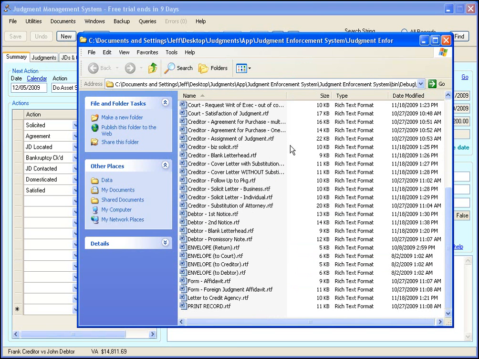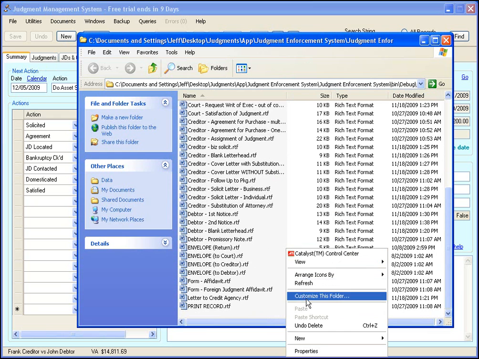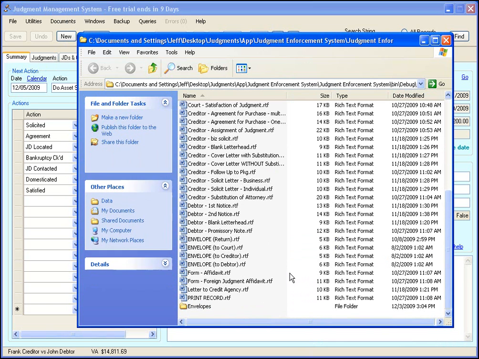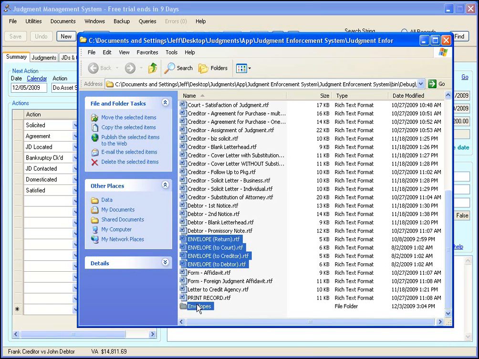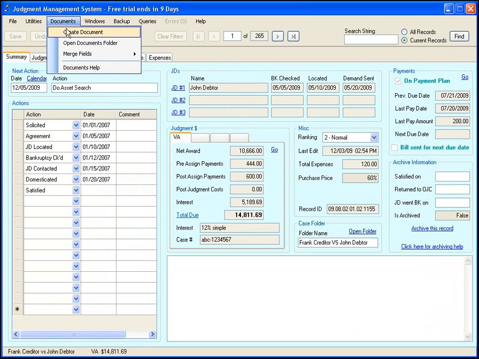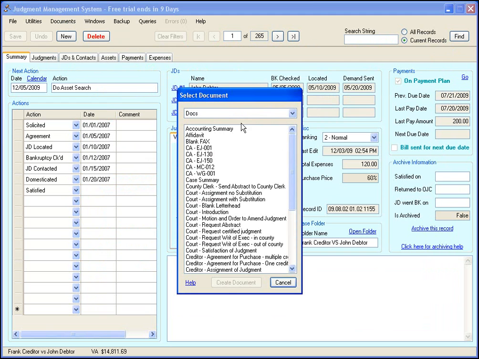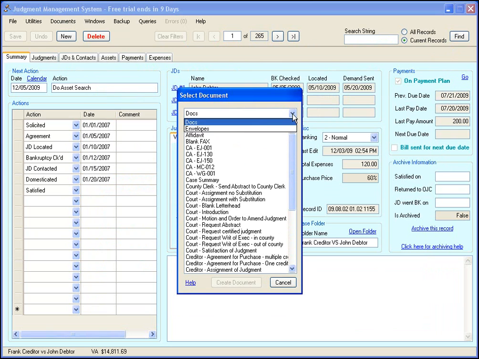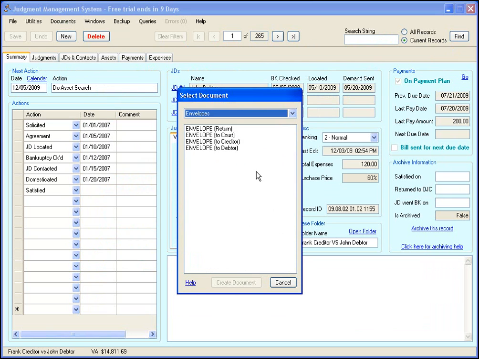you can go in here and create a new folder. So I'm going to create a new folder. We're going to call it envelopes. And I'm going to put these 4 envelopes documents in there. I'm going to close it. Now when we go over here and create a document, everything here is what's in the documents folder. But if you select this, you can go to that envelopes folder inside the documents folder, and it shows you just those 4 documents.